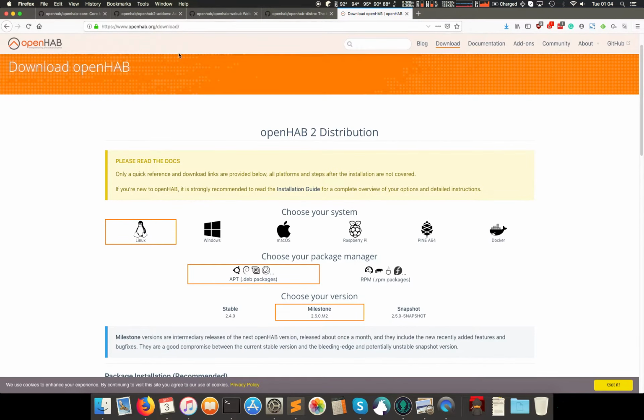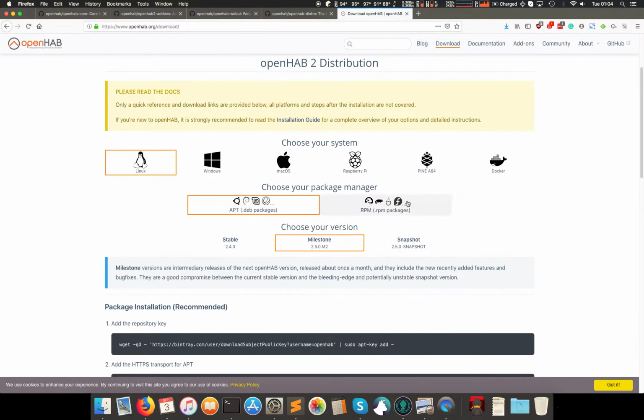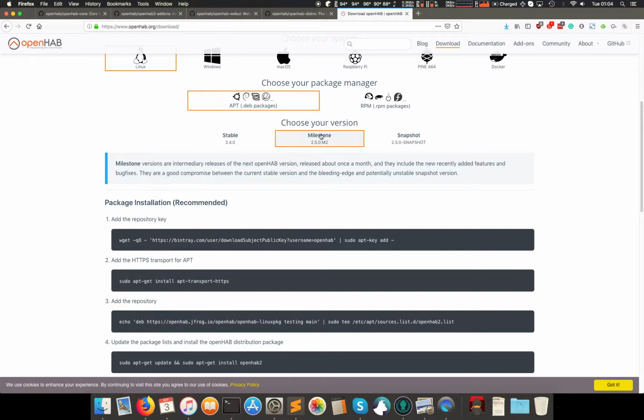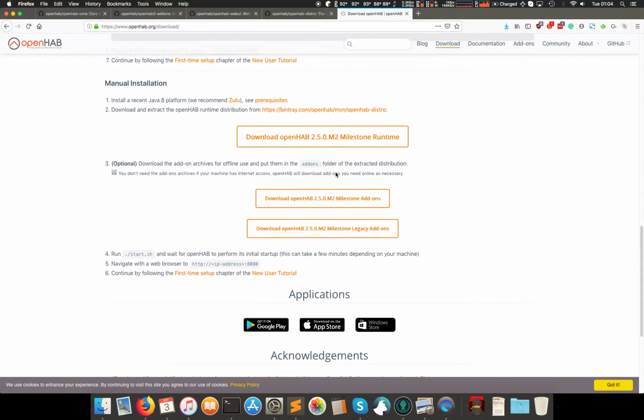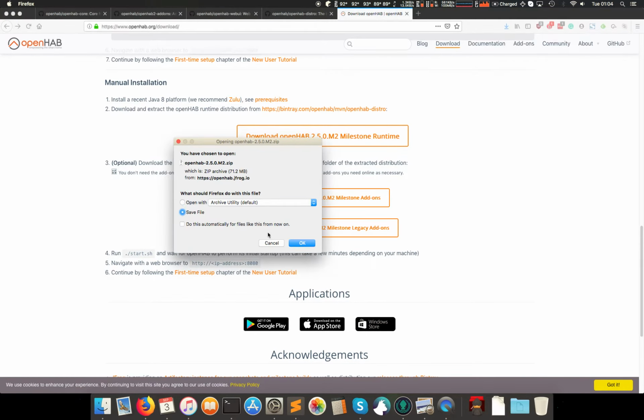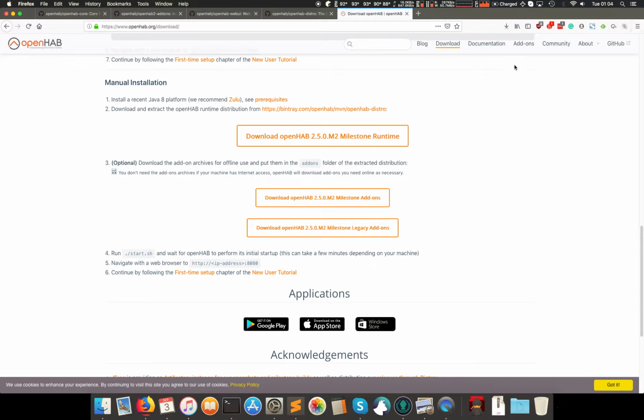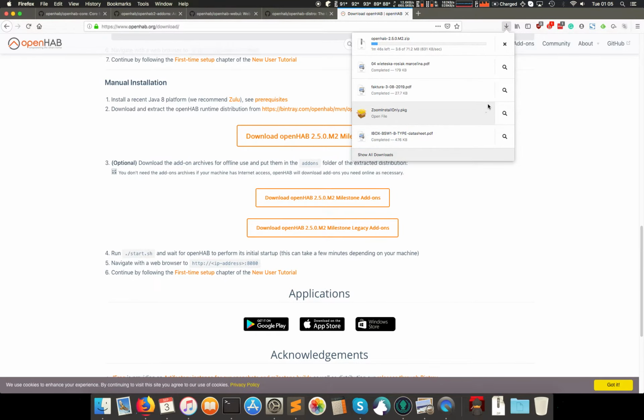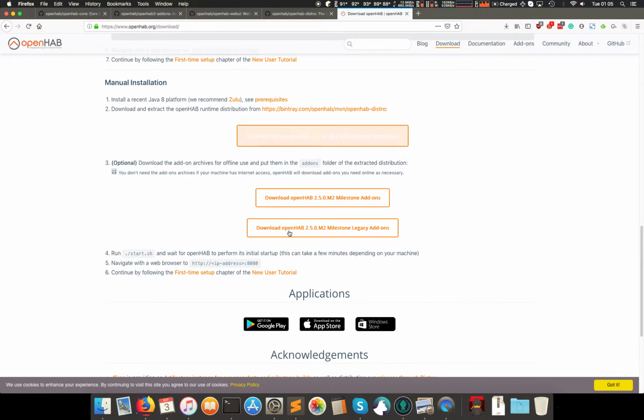So here, this is the openHAB download page. I just ignore this beginning. I choose the 2.5.0 M2 and go to runtime. So the runtime will be our executable, and it should be ready in a minute.